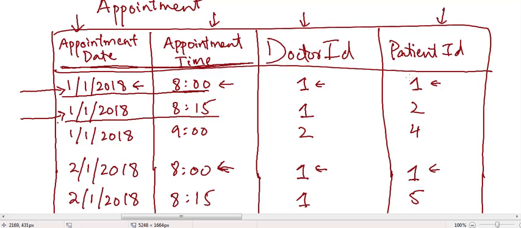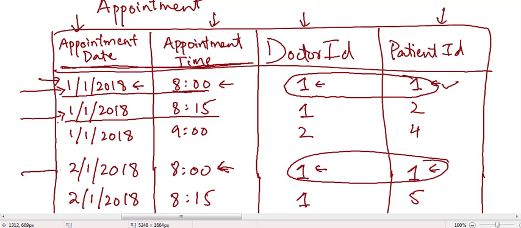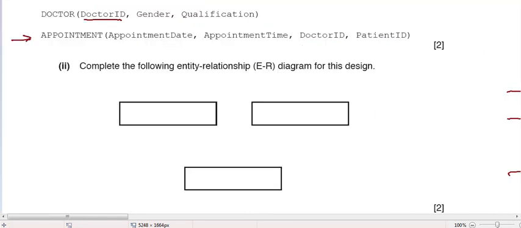Every other combination, if you carefully take a look, can appear twice. For example, doctor ID 1 and patient ID 1. You can see that this doctor whose ID was 1 checked the patient whose ID was 1 on this date, right? On the 1st of January, and you can also see that the same patient visited the same doctor on the 2nd of January also. So you have to do some careful analysis. With careful analysis, we've reached the conclusion that appointment date and appointment time is going to be unique. So this is going to be our compound primary key.